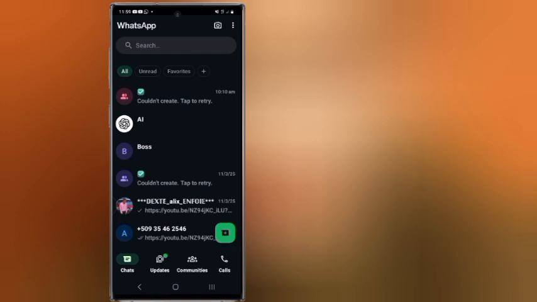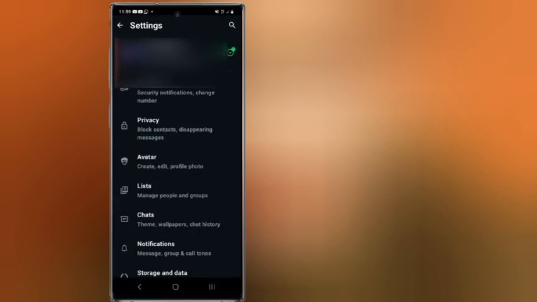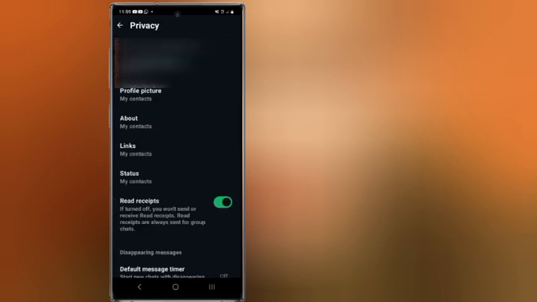First step, open the WhatsApp app on your phone. Second step, tap the three dots in the top right corner of the screen, then select Settings. Third step, in the Settings menu, tap Privacy. This is where WhatsApp groups all the options related to security and sharing.